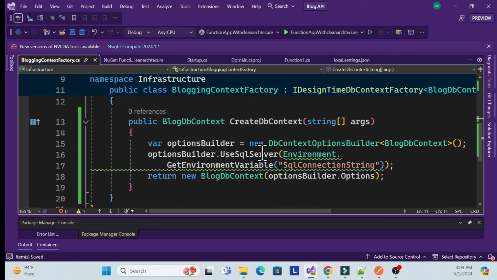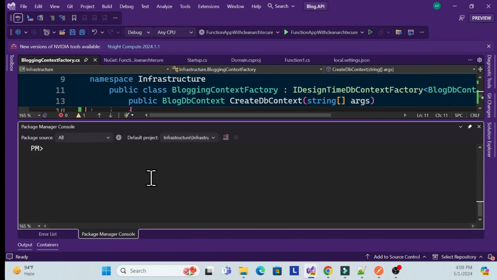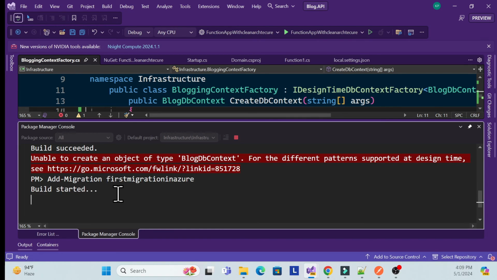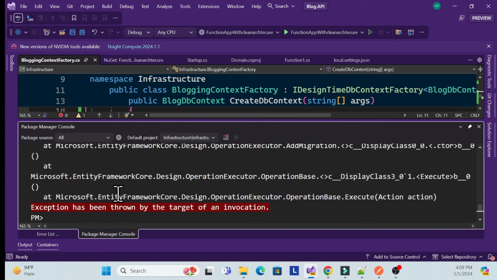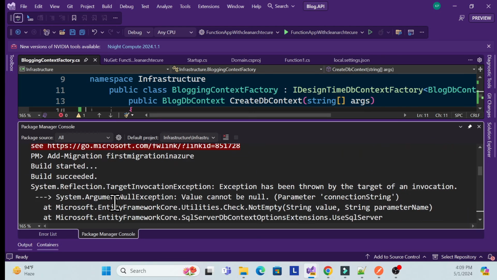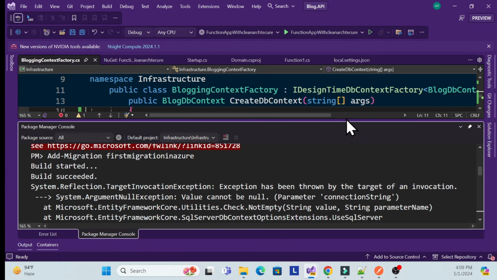Now let me show you how to run this application and what actually happens. So go to the Package Manager Console here. If you run it again, see, it will say we don't get that connection string name. That is obvious. See, now the error got changed, right? And if you see clearly, it is saying value cannot be null. So why is its value null?